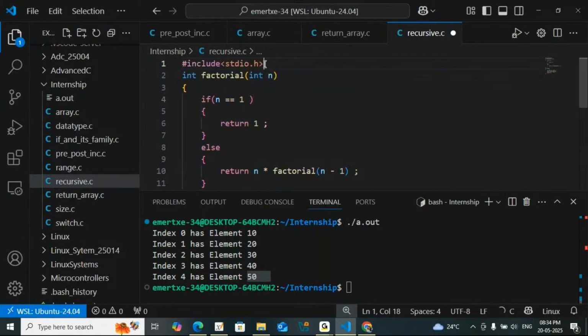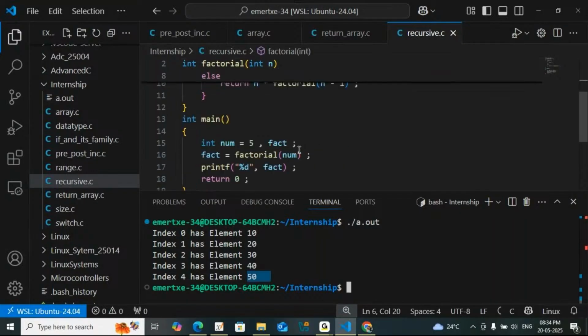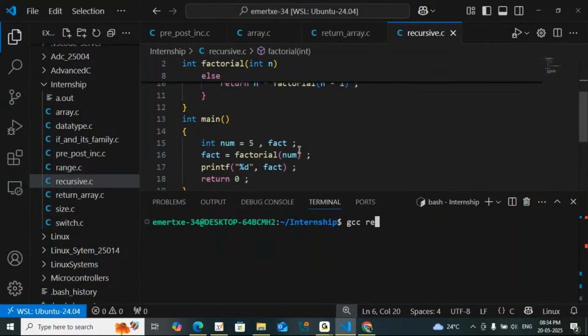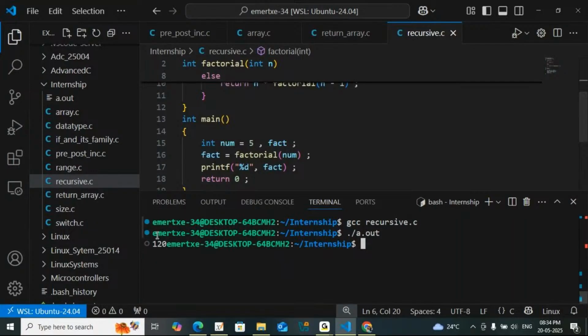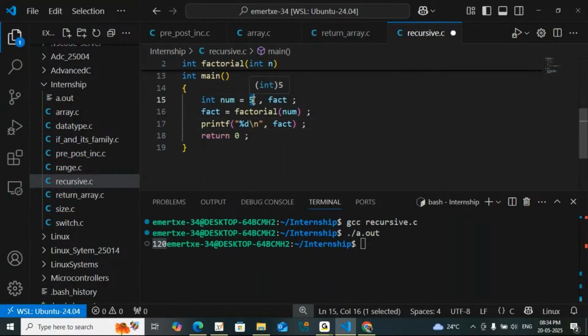Okay, now see, this is finding the factorial of 5, no doubt. So I'm going to compile recursive.c. No errors, no warnings. I execute. 120, it is printing me. Okay, if you want, I will add one backslash n. So whatever number I pass, its factorial will be found.